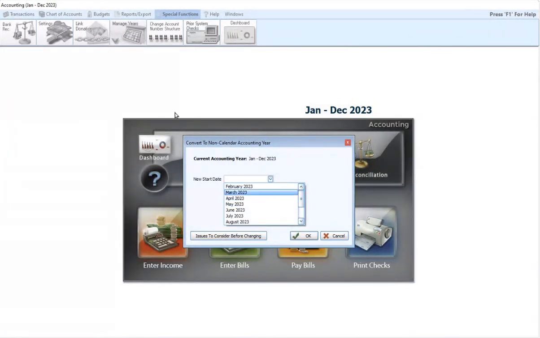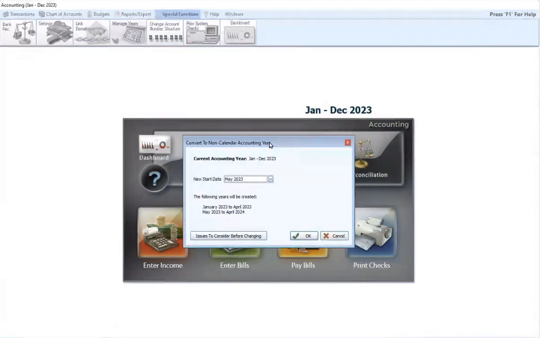If I choose May of 23 or June or whatever year I'm wanting and I click OK, it's going to create a short year from January through April of 23, and then a new year for May through April. The software will only ever run a shortened year for the interim year. It will never create an accounting year that is more than 12 months long. So when you're converting to a fiscal profile, it creates a short year, then it goes to the 12-month year.